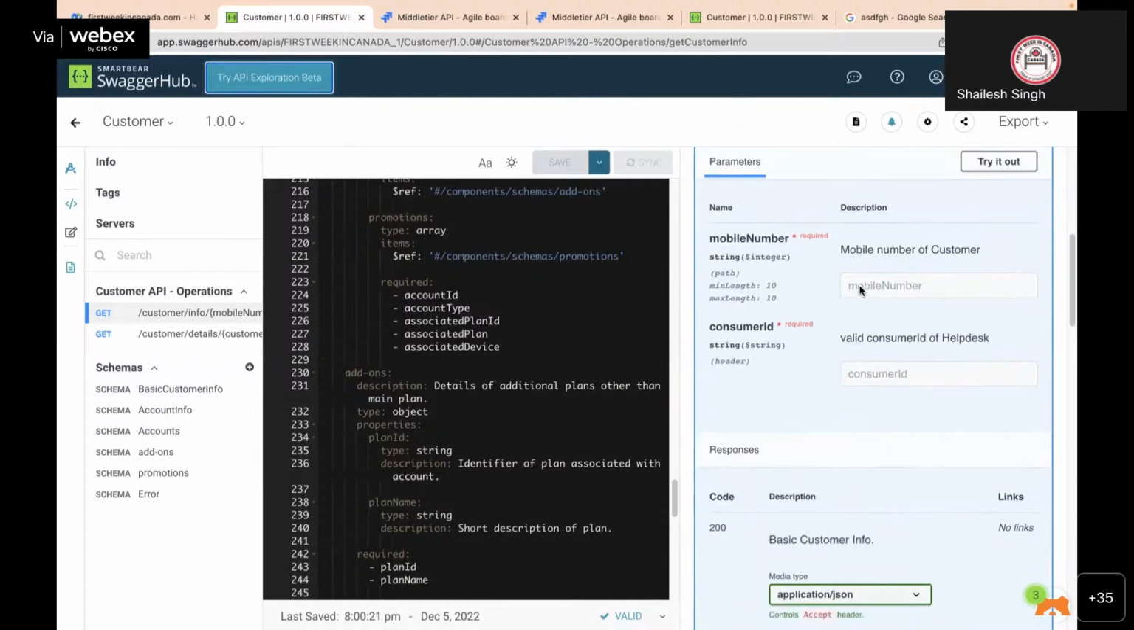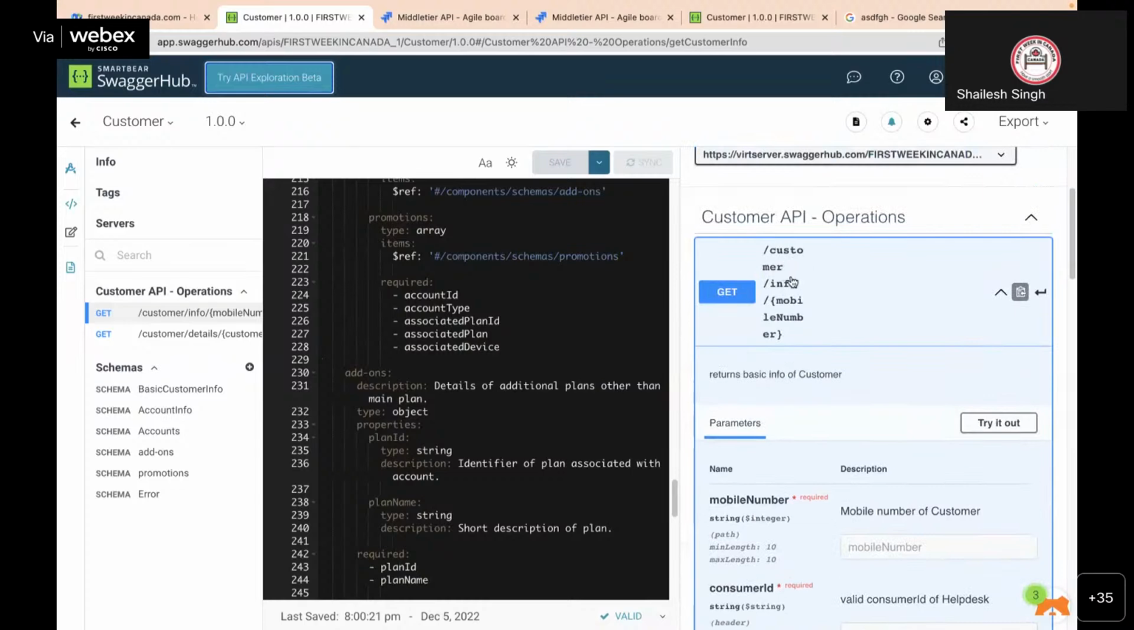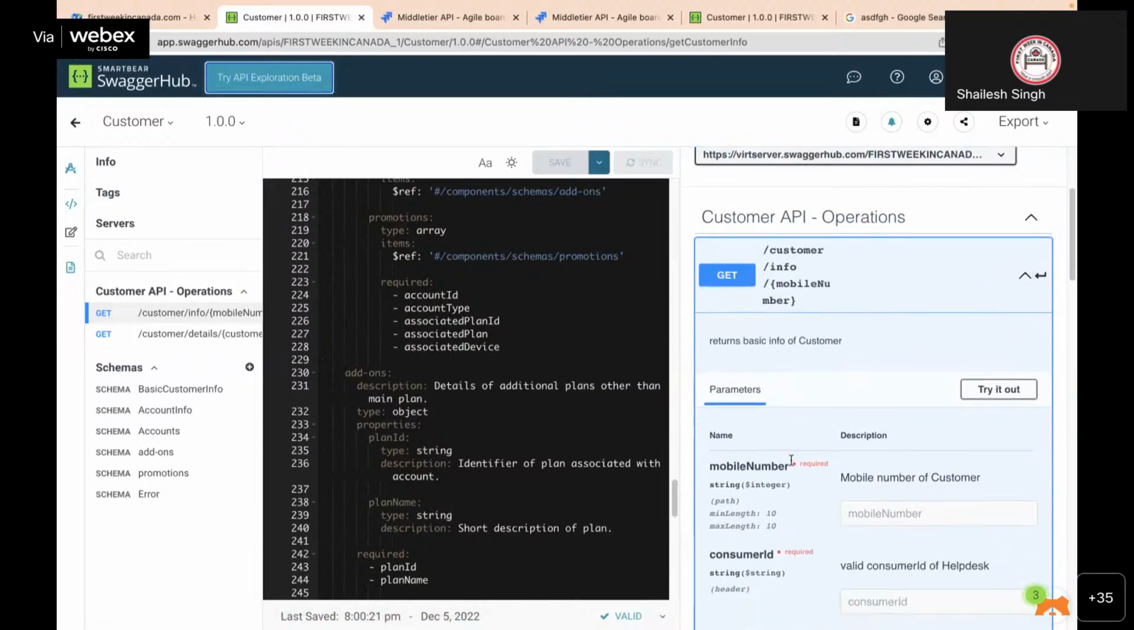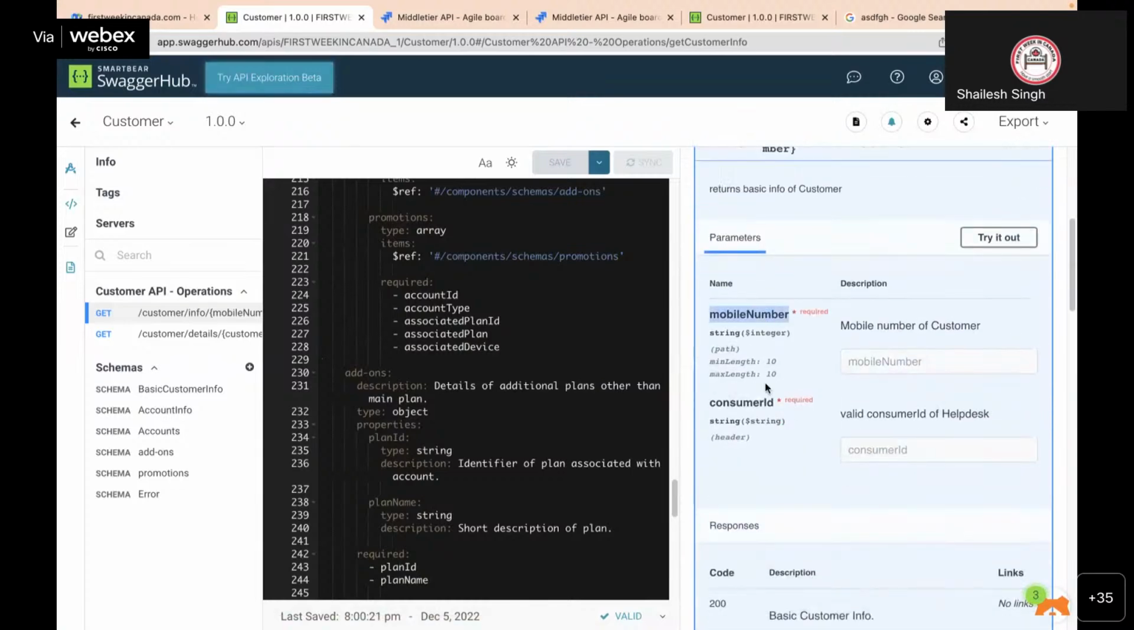If you scroll down, it is saying customer info takes the parameter mobile number, and it takes the parameter consumer ID, right? Mobile number is a path parameter, takes a string value, minimum length is 10, maximum length is 10, right? Consumer ID will go as a header. Type is a string, right?